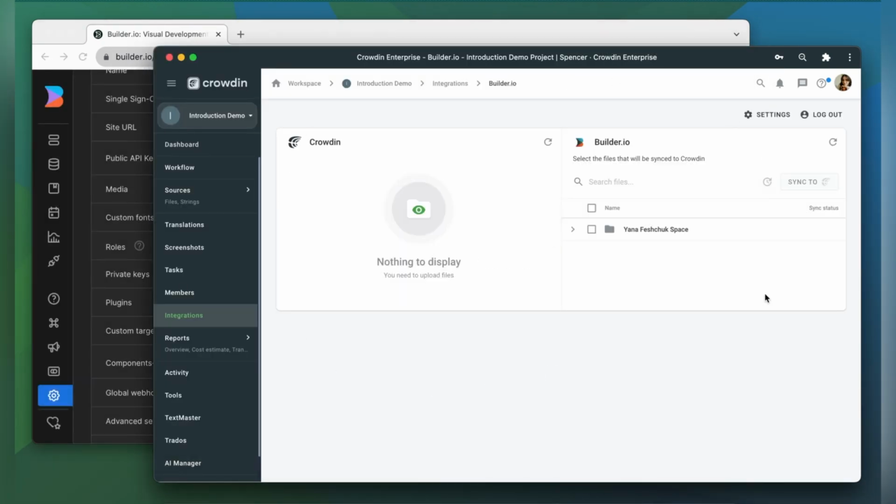Now we're on the integration screen. On the right side, you see all your translatable content. On the left side, you'll find content types that you've already requested translation for.